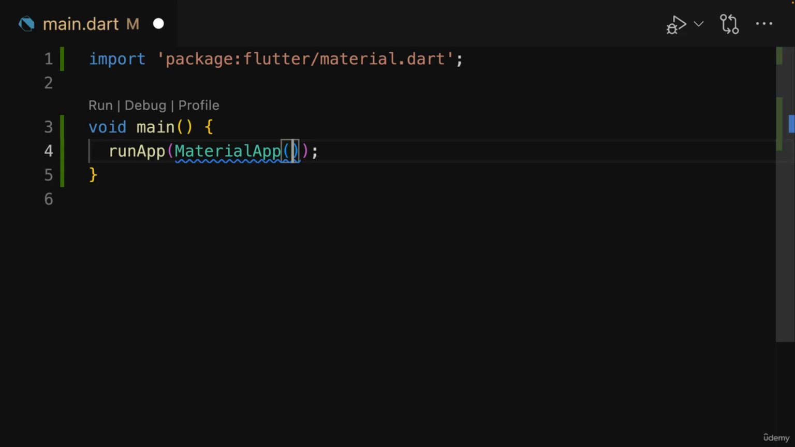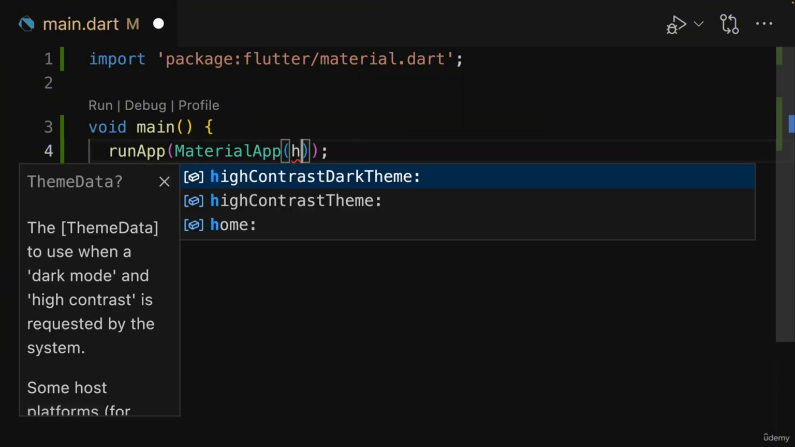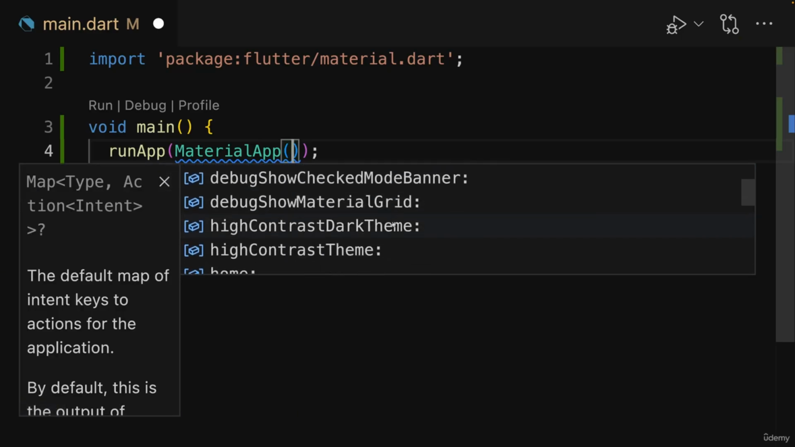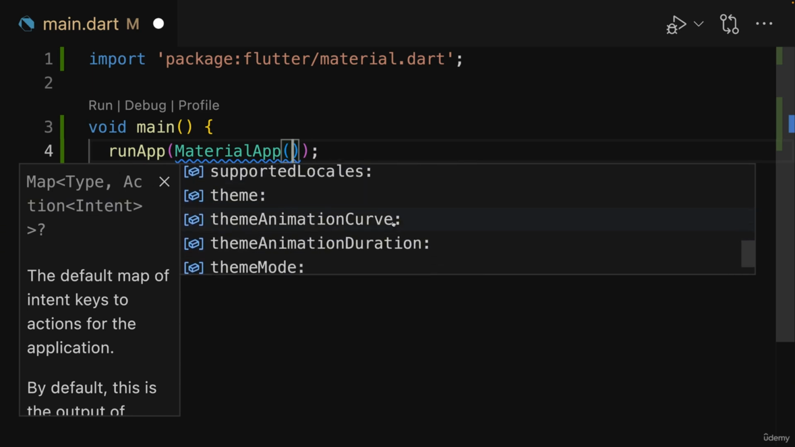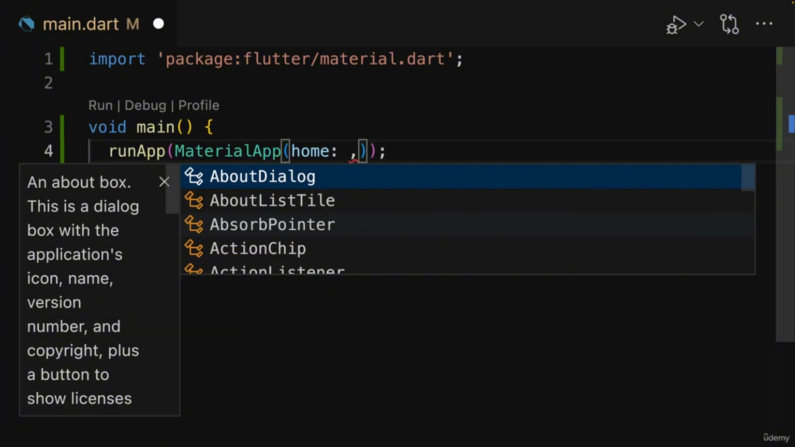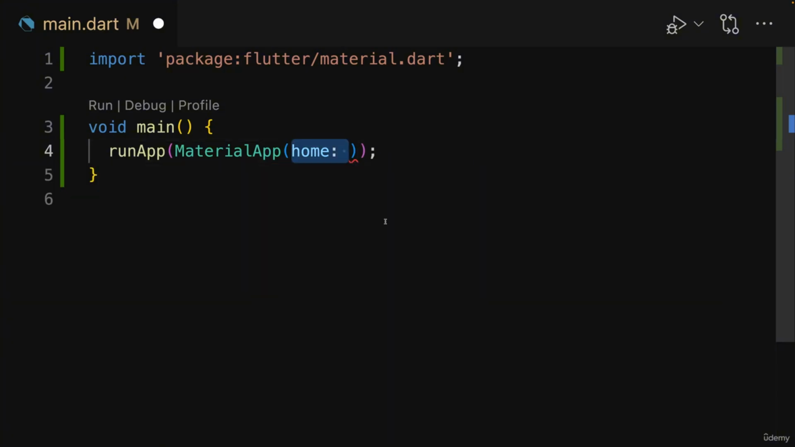And here for material app, it's this home named argument that has to be set to display something on the screen. And if you type here, you of course also get suggestions. Even without typing, if you press Ctrl space, you'll get a list of suggestions. And here you in the end see all these named arguments that you could possibly set, though many of them are of course for niche settings or configurations. The home named argument is important though, because that's the main argument you must set for material app to define which kind of widget, which kind of UI element should be displayed inside of that app UI that's passed to run app.